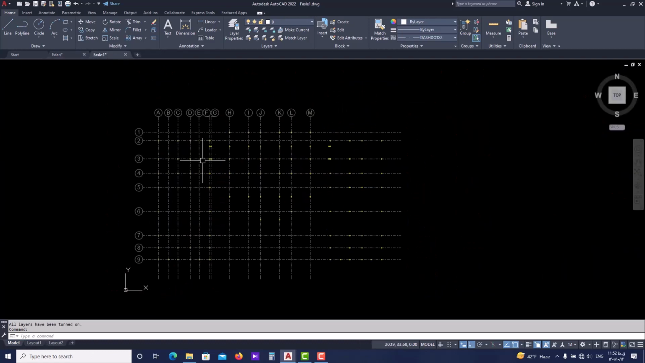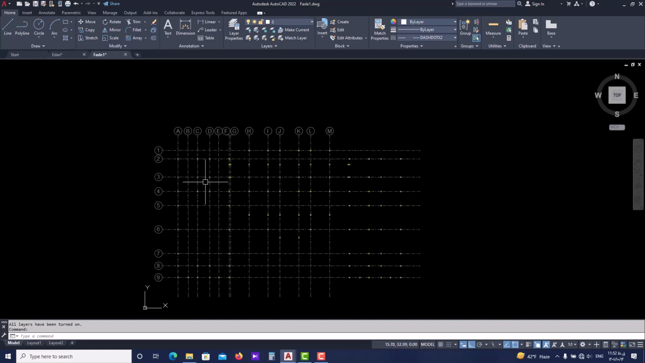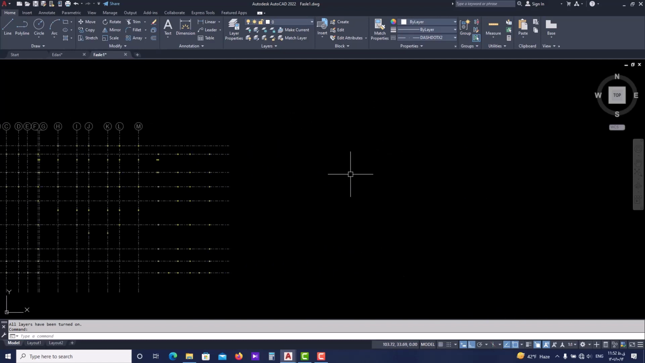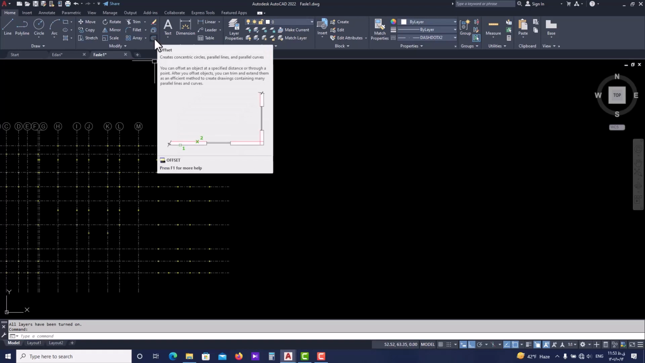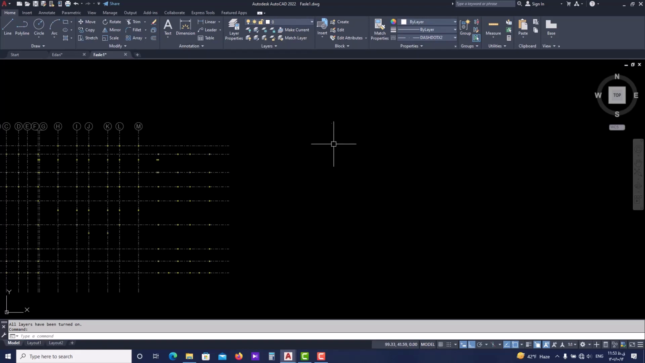Okay, let's open up the file here and let's start working on the walls. And before that, we're going to work on offset: what it is, what it does, and how we can use it. Okay, first of all, its icon in the box up here is this one. Let me just show it here. Now we want to use the shortcut command, O enter.